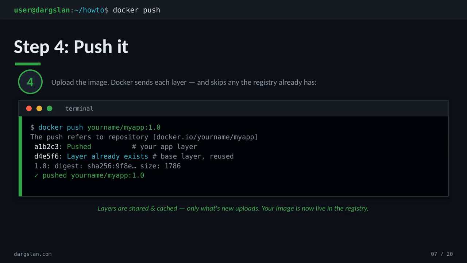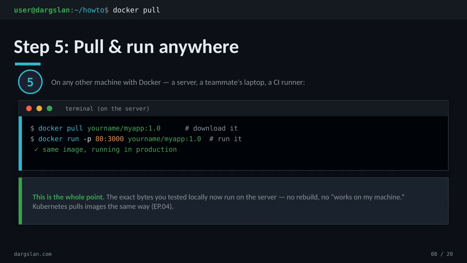With the tag in place, step 4 is the moment of truth, docker push. Watch the output closely. Docker uploads each layer separately, and you'll see lines like "layer already exists" whenever the registry recognizes something it's seen before, like a common base image. Only your new app layer actually travels over the wire, which is why pushes get dramatically faster after the first one. Once that final digest prints, your image is officially live, no longer trapped on your laptop, ready to be pulled from anywhere. And now we collect on that promise.